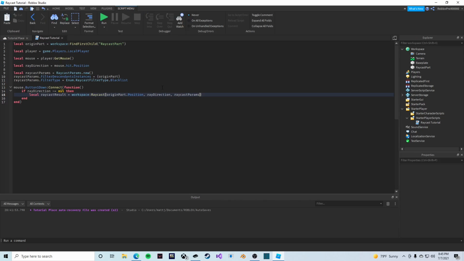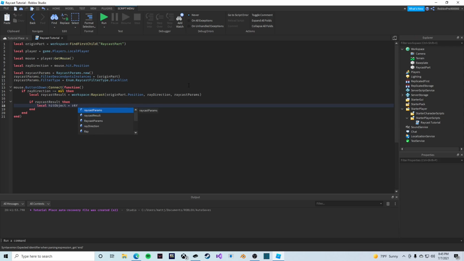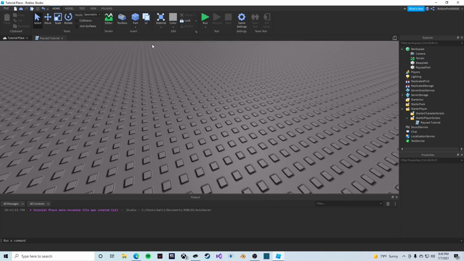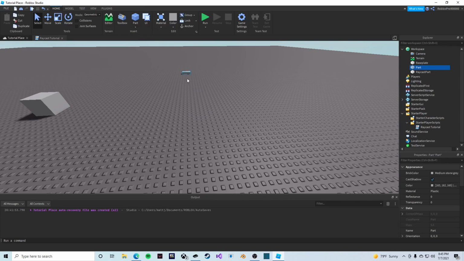Now, okay, we also gotta check to see if we got a Raycast result. So if Raycast result, then local hit object equals Raycast result.Instance, and then we'll print the instance or the hit object. And before doing so, we'll also make a few parts so that we have some things that we can test on.